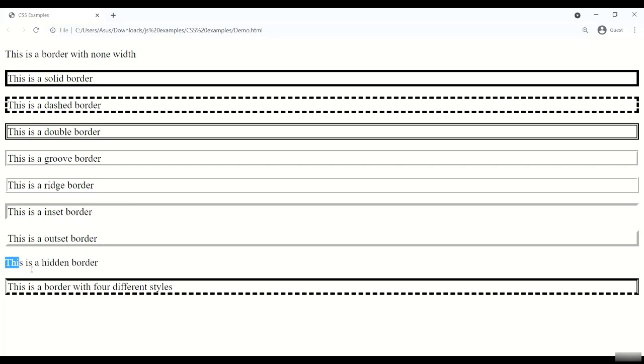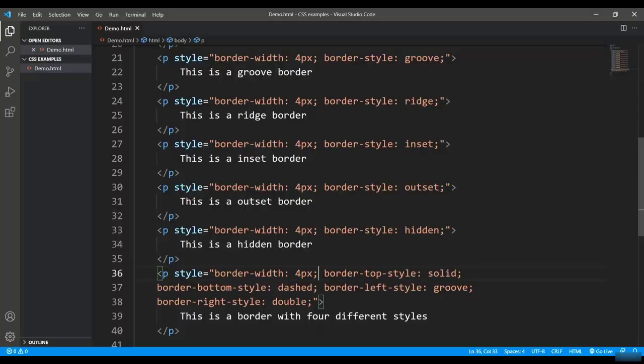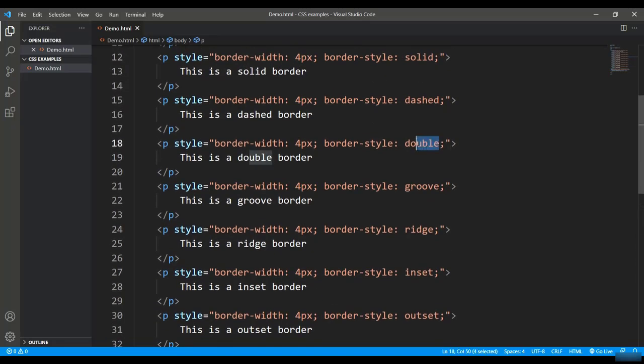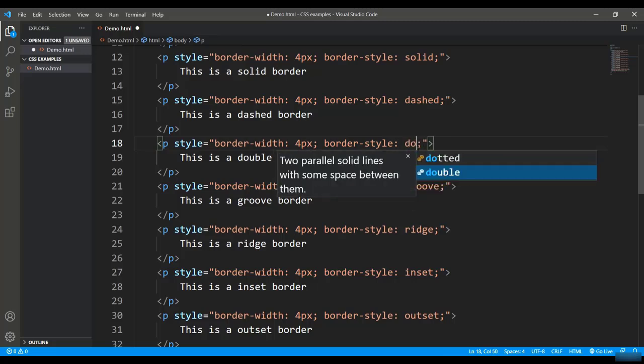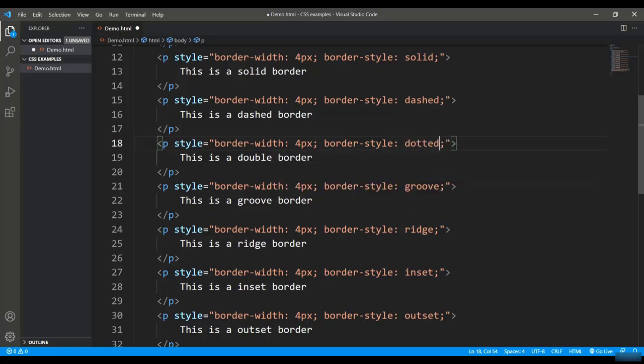It is hidden. Hidden means the border is hidden for now, and here it is customized for all the different sides. For top it is solid, for bottom it is dashed, here it is inset, and here it is double. Alright, so let's see here. Dashed, groove, double, and solid, all the 4 different borders are applied. Apart from that, you have also one more option, that is dotted. So I'll just change it to dotted just to show you.